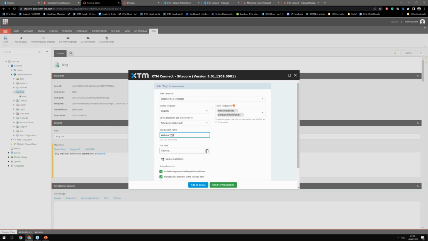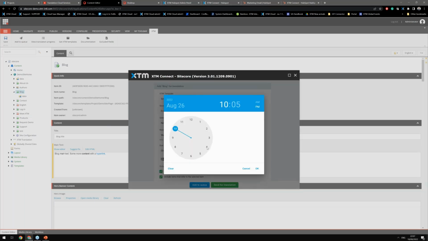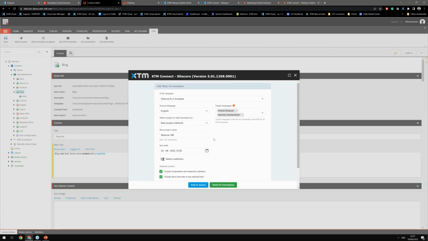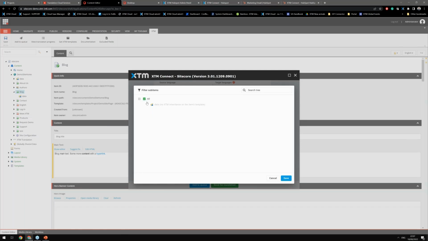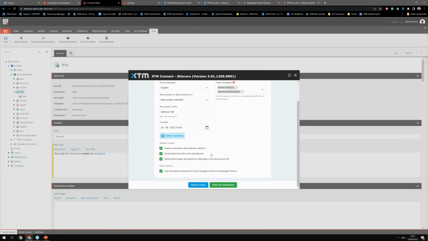I can also set a due date here. So let's go with next week, set the time. Now, as I mentioned, I selected the parent item here, but I can also now select any sub-items. If that page contained any sub-items, I would be able to select that too. And on the Sitecore environment, I can select components and the respective sub-items. Also items that refer to the selected item, so reference materials. And I can submit the pages and the respective child pages in the same source file.